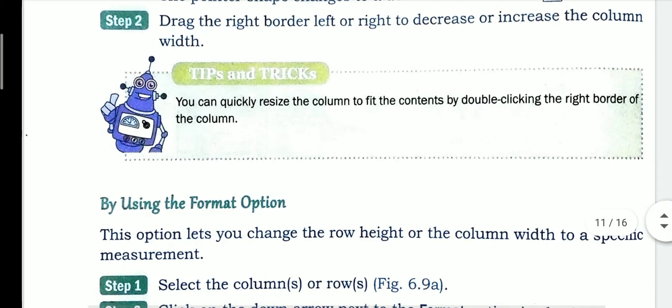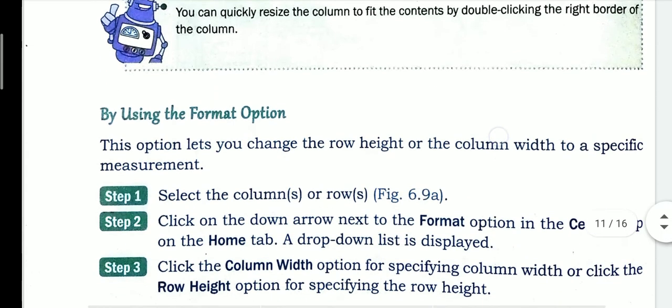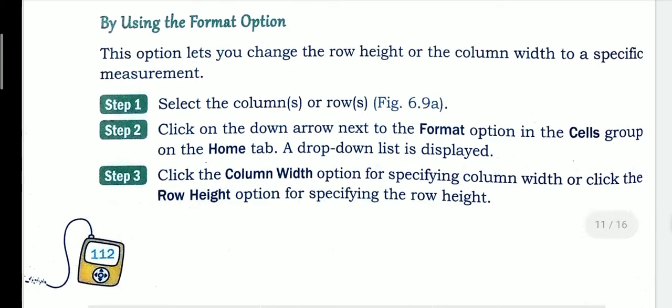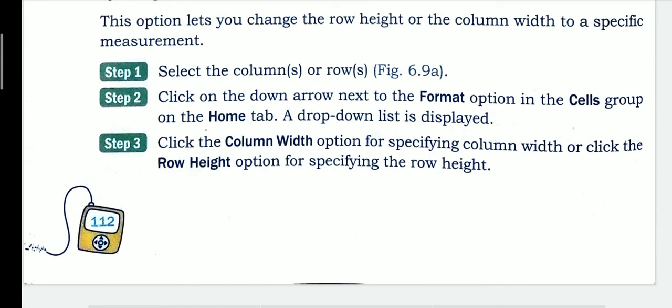Another method is by using the format option. This option lets you change the row height or column width to a specific measurement. Here are some steps to adjust the row height or column width by using the format option. Step 1. Select the column or row. First of all, select the column or row. After that, click on the down arrow next to the format option in the cells group on the home tab. A drop down list appears.